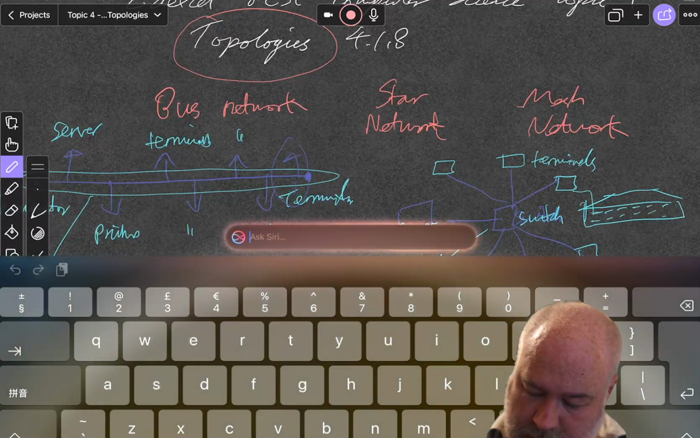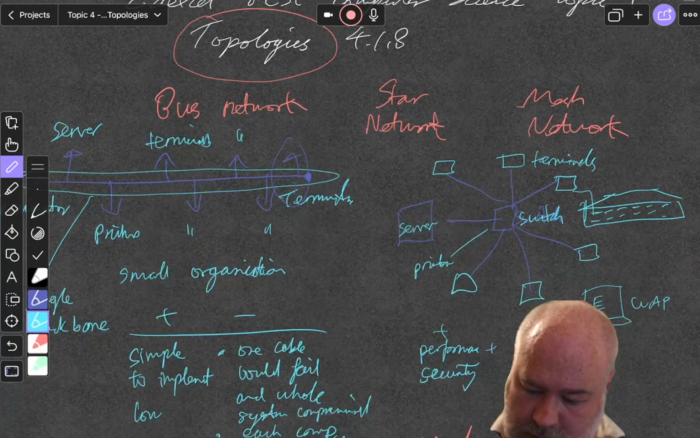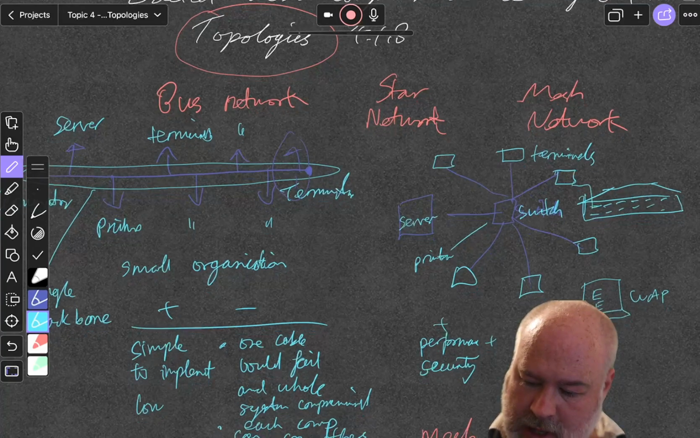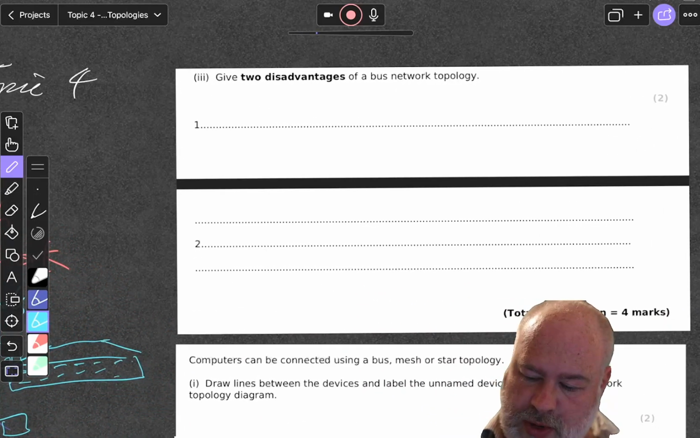and low cost. So those would be advantages.